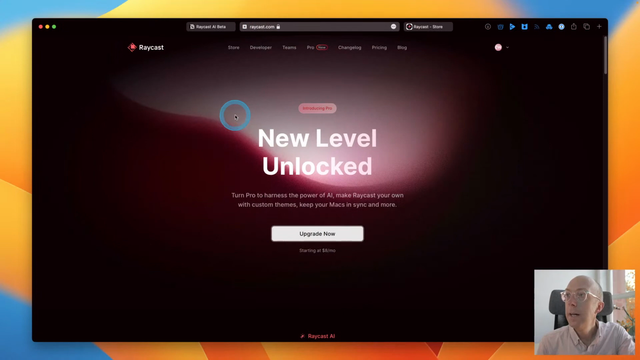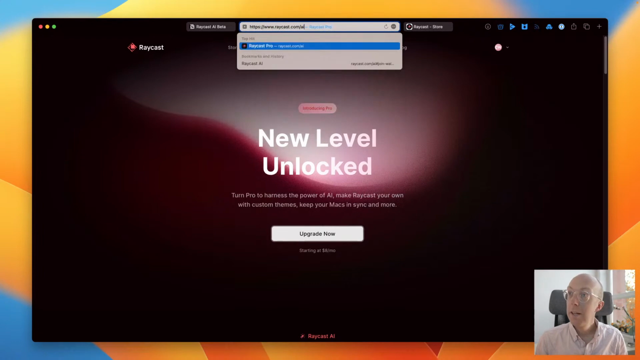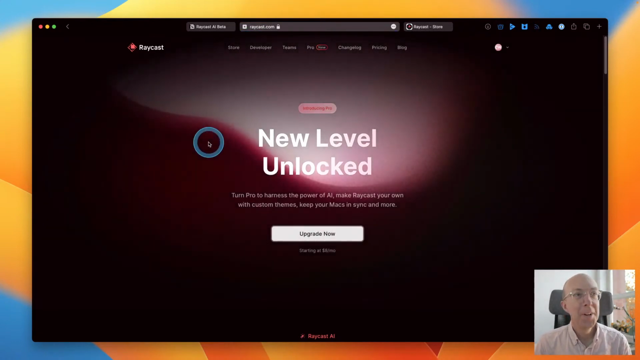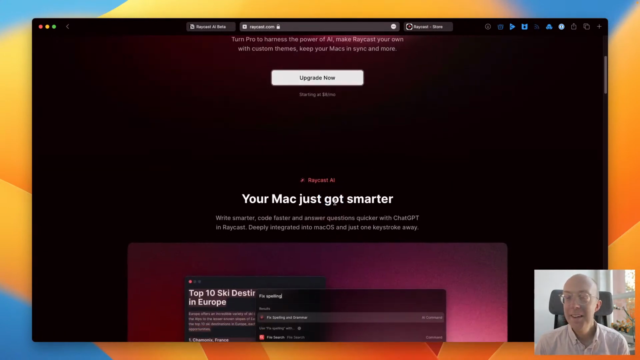Now that's interesting. They announced this today, and it's now, there we go. I'm hoping this is still going to work. Turn Pro to harness the power of AI. Custom themes, keep your Macs in sync, and much more. So it looks like a lot of the features that have been in beta testing for some time are now part of this Pro package. I am hoping that it's still going to be available to me.